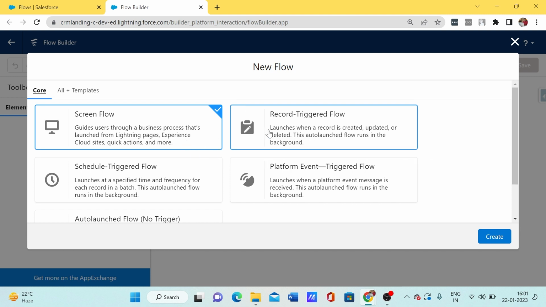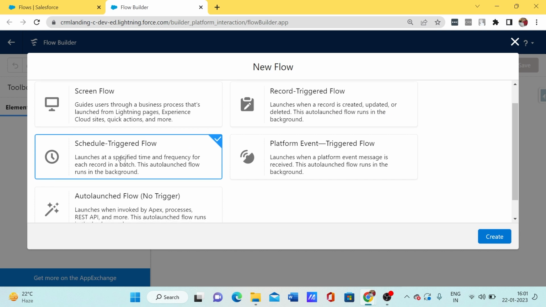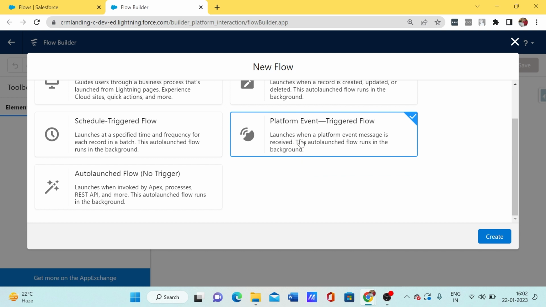Another one is record trigger flow. It's basically a kind of trigger whenever we are creating or updating a record. In that case we can capture that action, and based on that we can perform some actions. Another one is schedule trigger. If at a specific time you want to perform some actions, in that case we can go with schedule trigger flow. And the fourth one is platform event. If some platform event fires and we want to perform some action, in that case we can go ahead with this one.